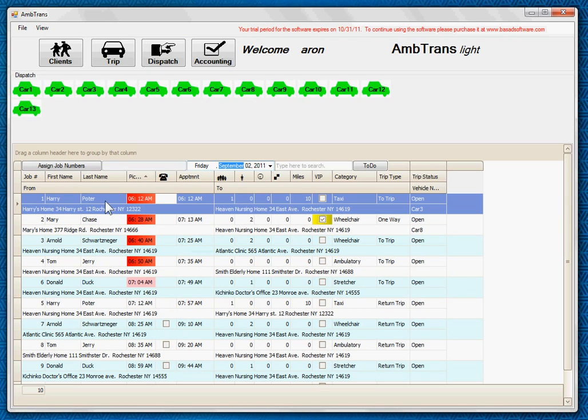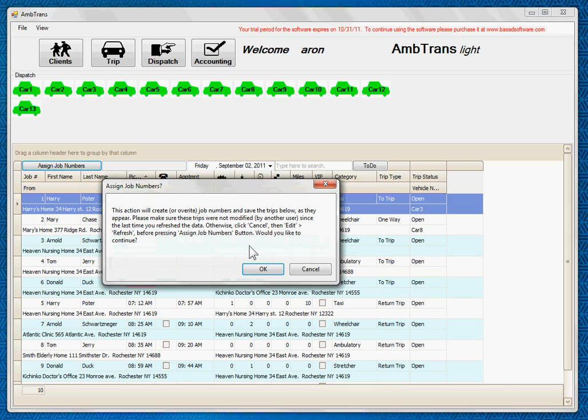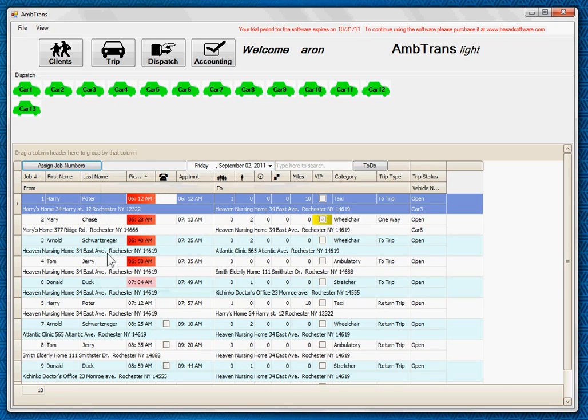So the first thing to do in the morning is to assign job numbers. To do that, you click this button. Now I'll tell you the reason for doing this. As you can see, I already assigned job numbers here, but to do that, you'd simply click this and click OK.